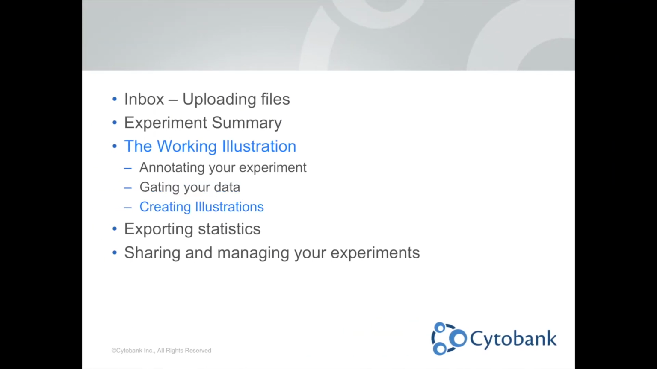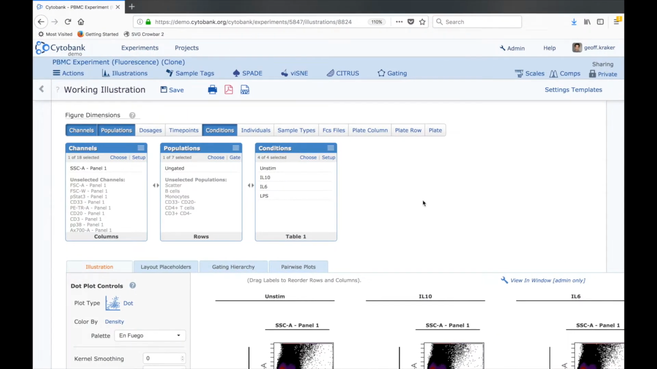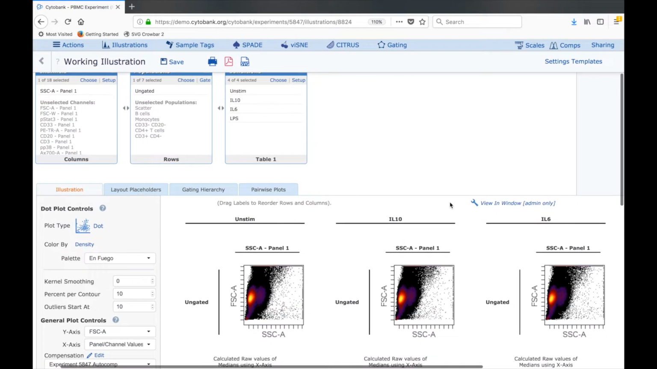So now we're going to hop into how to make illustrations, how the working illustration works, and then we'll get into export stats and a few of the sharing things. So briefly, we've done the annotation work, we've done gating, we've got some populations to use now. Now we're going to start rearranging these to get figures.